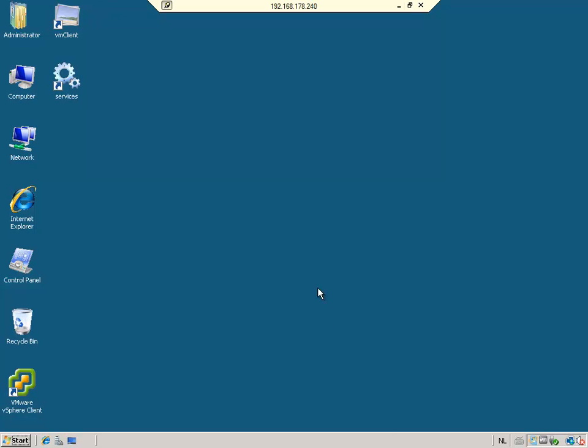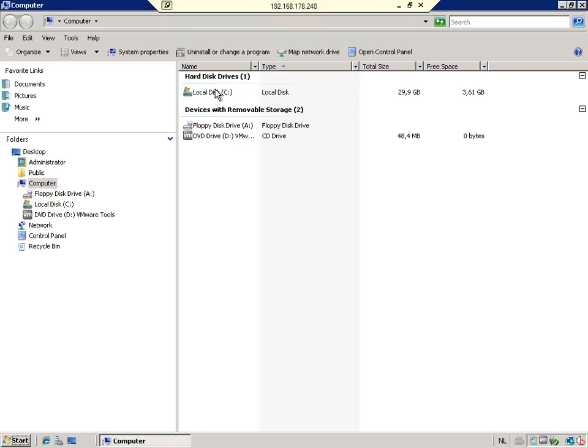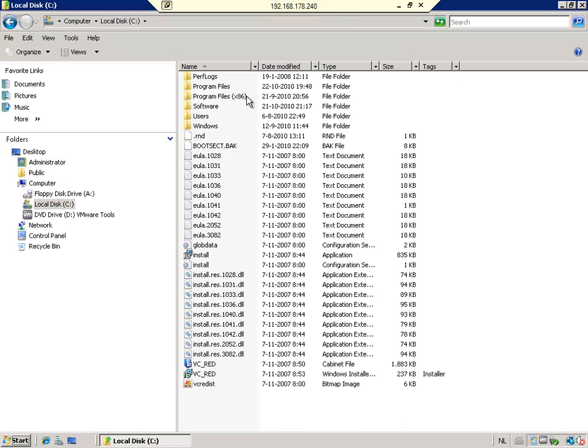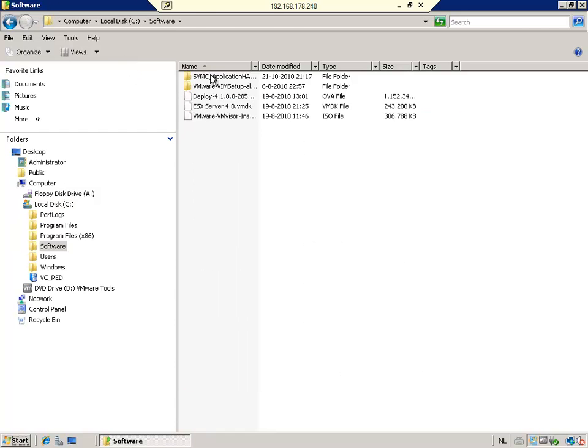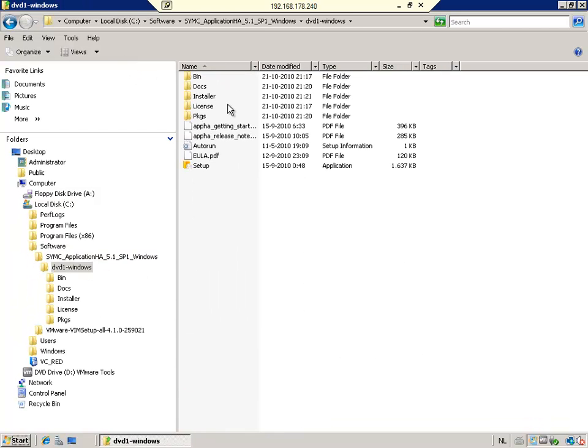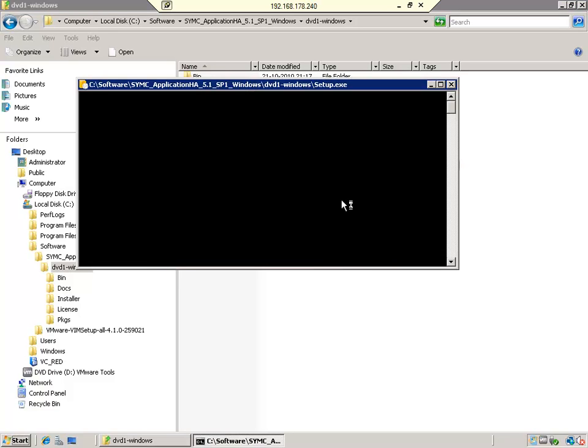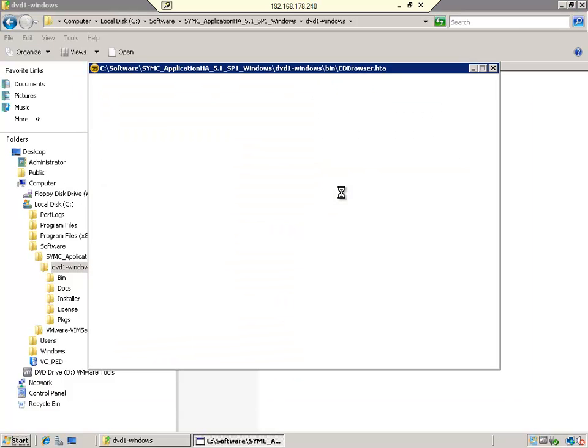Step 2 is that you have to find a 64-bit server. In this case I'm using my Virtual Center server, and there you can install the software. So the software is located in my software directory, and I already downloaded and unpacked it. So let's see what this software can do for us.